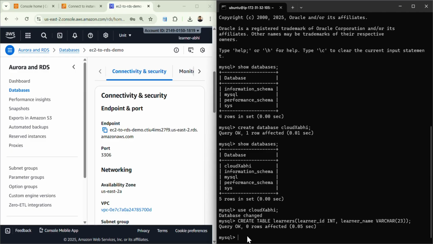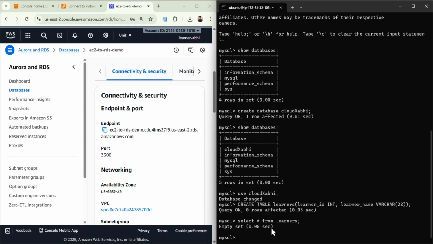Now I want to insert data into this table. Okay, so how can I do this? I just need to select this table, learners. So I'll use select star from learners, and this has been selected. Empty set, that means the table is empty.